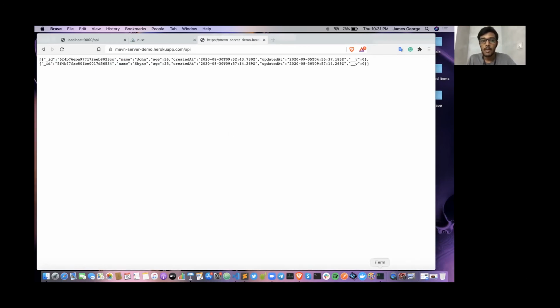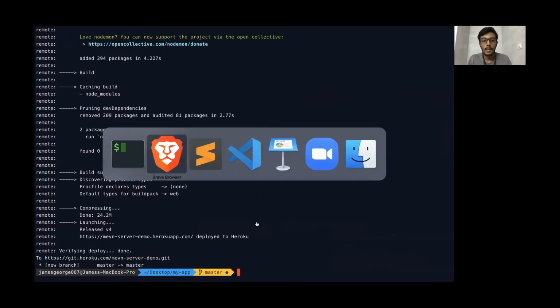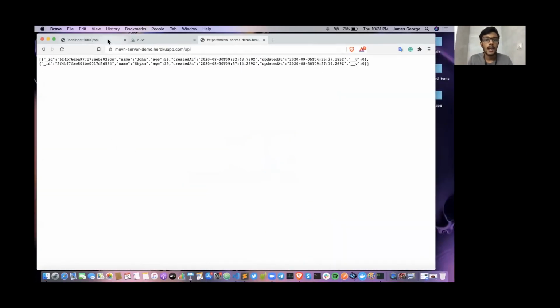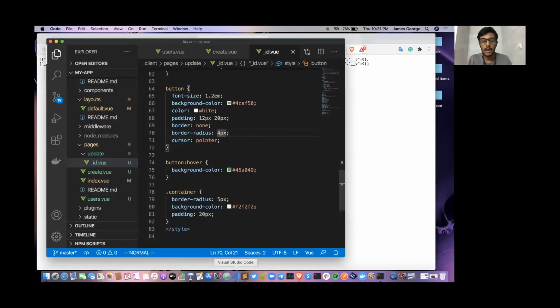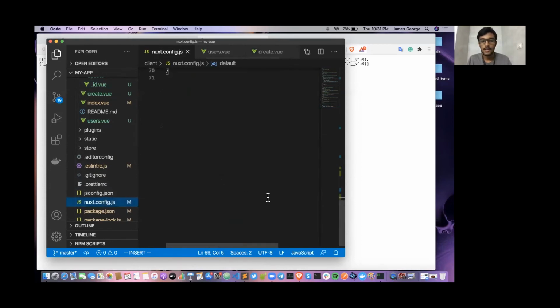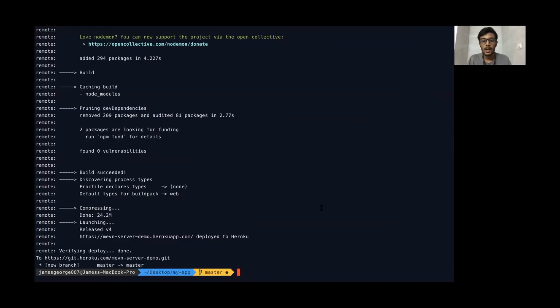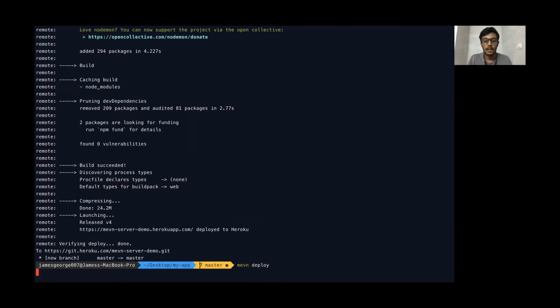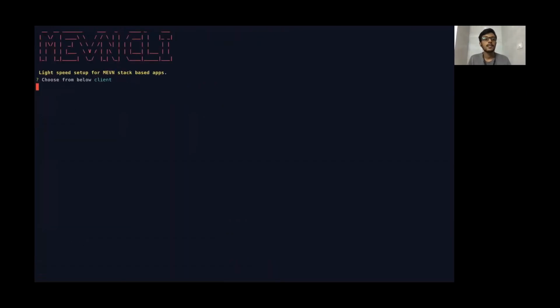Now what's left is to deploy our client application. To do that, let me grab this URL and update our public runtime config. Let me find it in Nuxt config. Let's update this URL to reflect the updated one. Now what's left is to type in a command and deploy the client side. This is the final step. Let's name it MEVN client demo. Yep, that would be it.